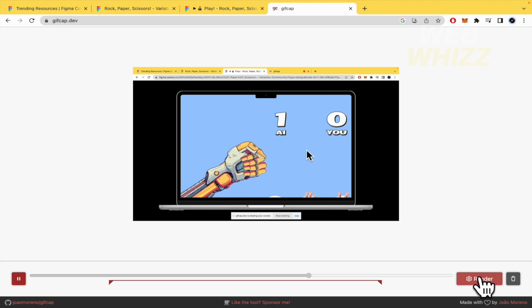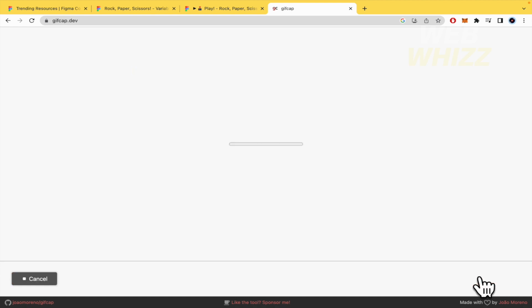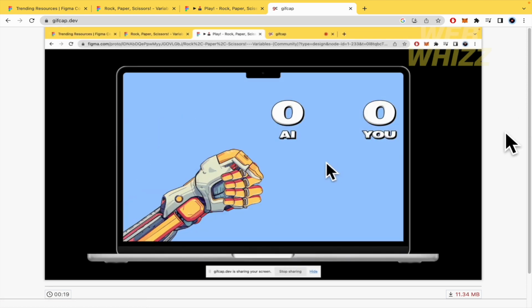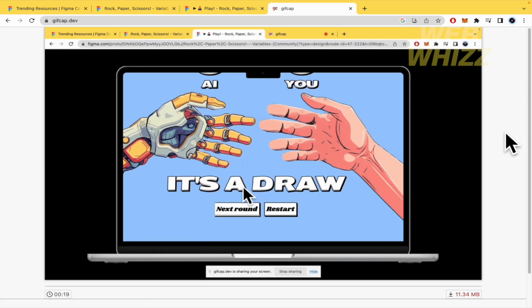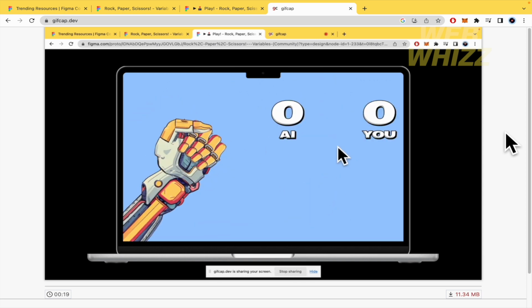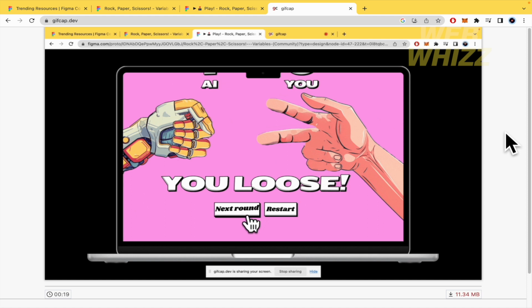But by now, if I click on Render, this is going to start rendering my video as a GIF. And probably you're going to be able to use this GIF in your future presentations or whatever you need, okay? So that's how you can save a Figma prototype as a GIF.